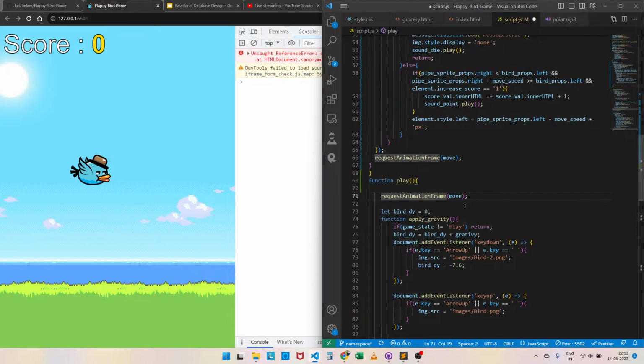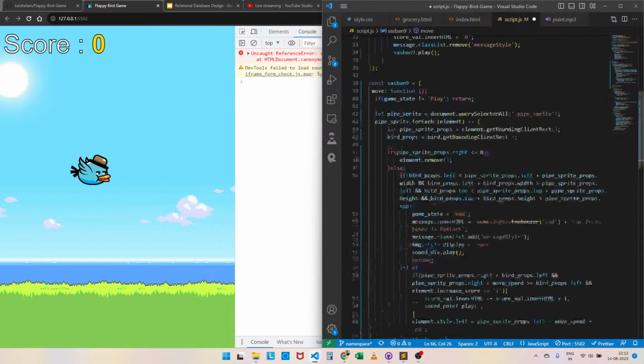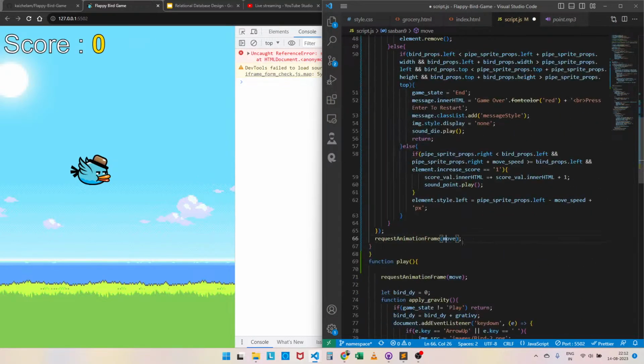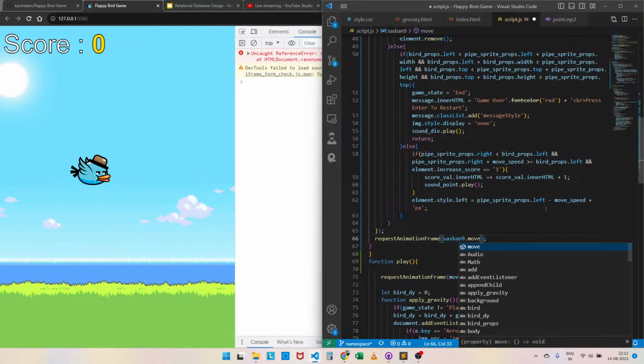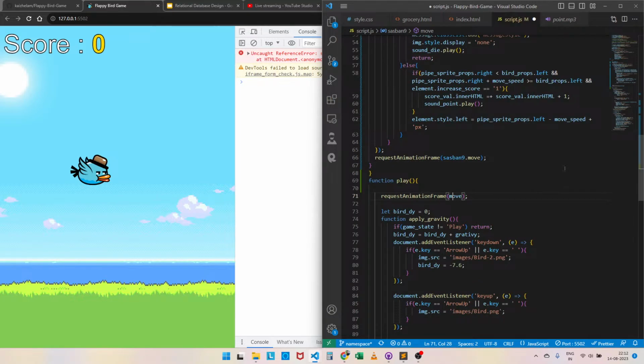After move, you do this request animation move. So now we know that move is inside salesman9. So whenever we call the move function, we can have it like salesman9.move, and it's called again after that. So this is within the function play, so we can have salesman9.move.